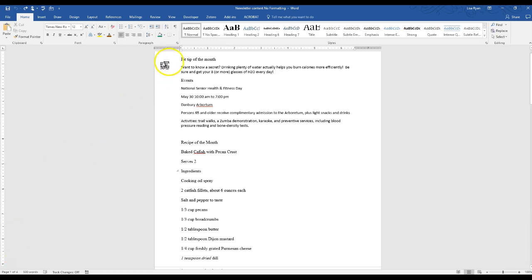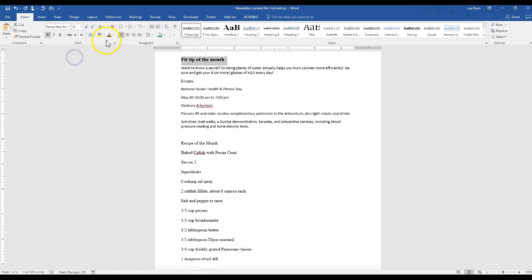For example, if I highlight Fit Tip of the Month, I can make it bold, I can change the font size, and I can even change the color. And if I wanted to do that for events, and I wanted to do that for Recipe of the Month, then I'd go back through and highlight it, make it bold, change the font size, change the color.